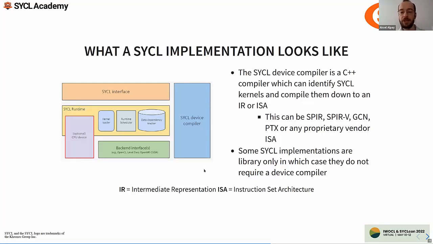And some implementations are library only. So this is another implementation choice that's allowed by the SYCL implementation. If you have a library only SYCL implementation, then the SYCL implementation acts as a library for a third-party compiler, in which case they do not need to ship their own device compiler. And that third-party compiler might typically, for example, target the host then. And then it would be just like a regular C++ library that runs on the CPU.